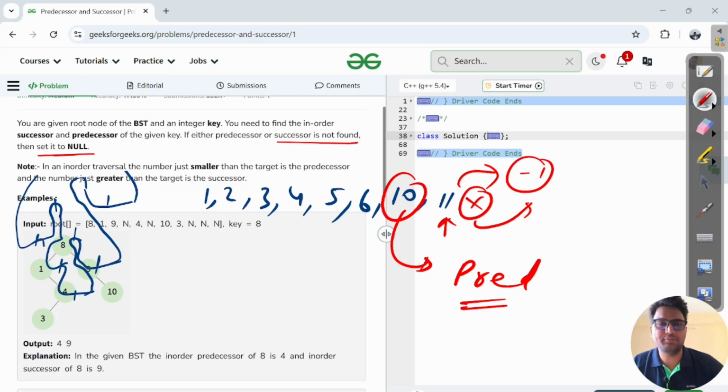Correct. So I hope you understood. It is very simple. It is not rocket science, right? You just take out the in order traversal output of the tree, and the just smaller value would be the predecessor, and the just greater value would be the successor of that given key. Correct. Now think about the solutions.